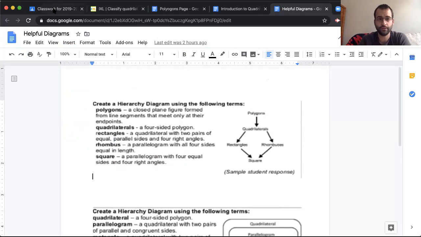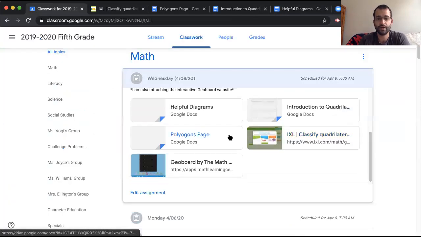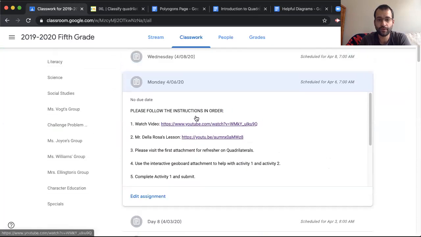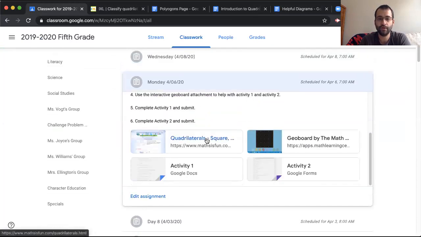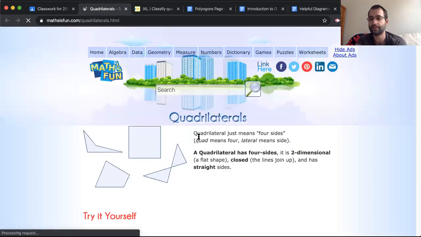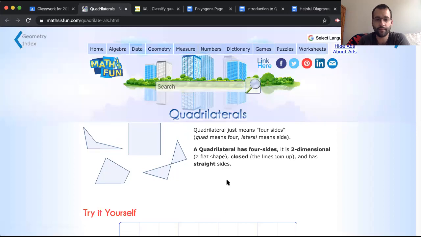So what I could do is go back to my classwork, and if you remember from Monday, you also have other links here that can help you. Remember, you can go to any of these links. So you have to remember you've got these links. They're going to stay up. I'm not going to take them down. They're going to stay up for you to be able to look at them.